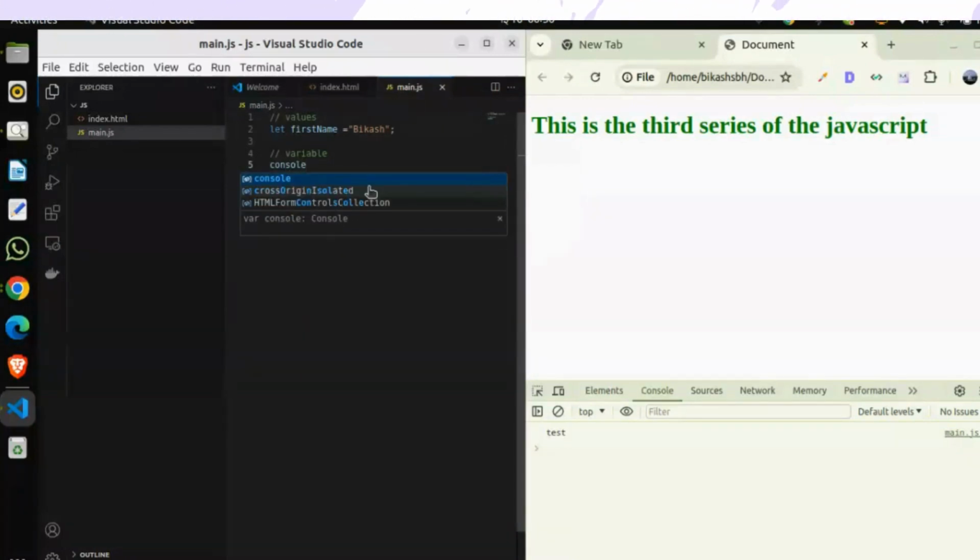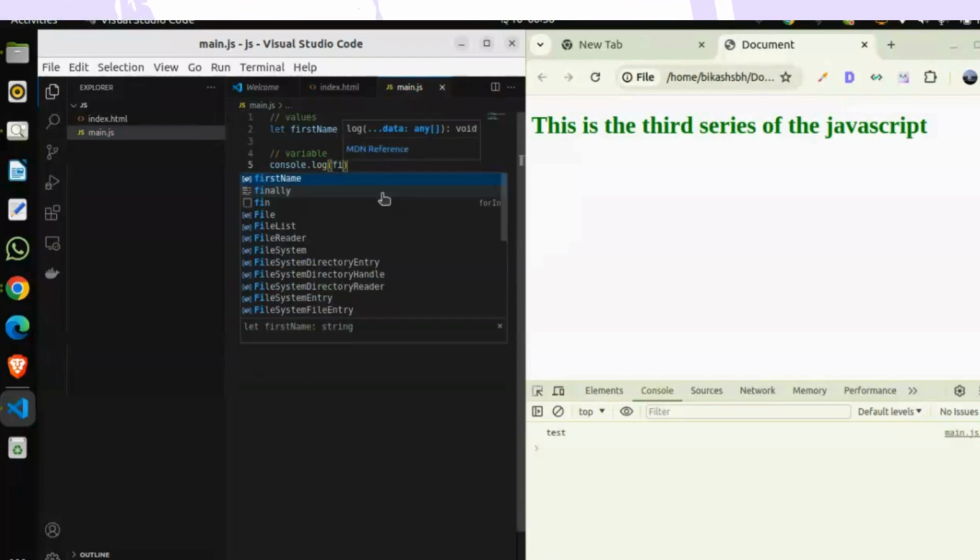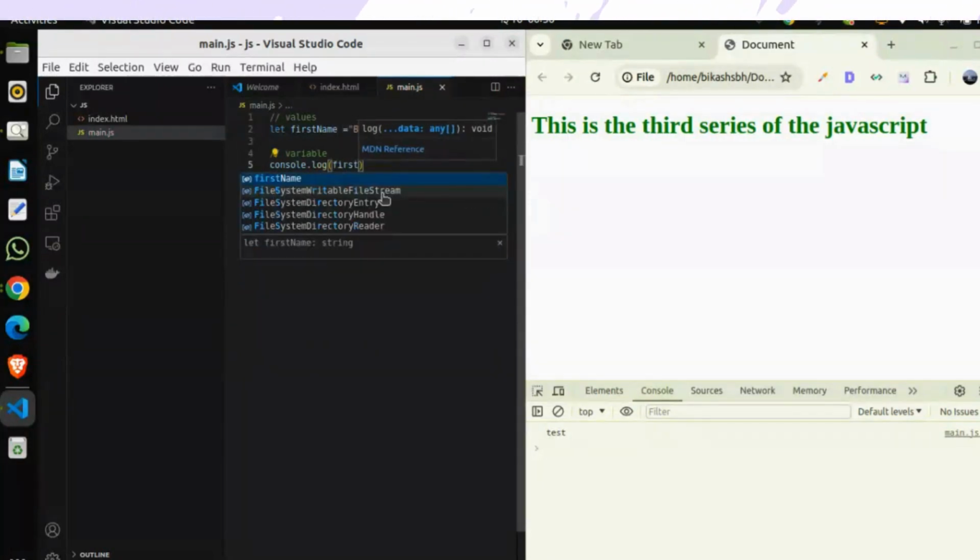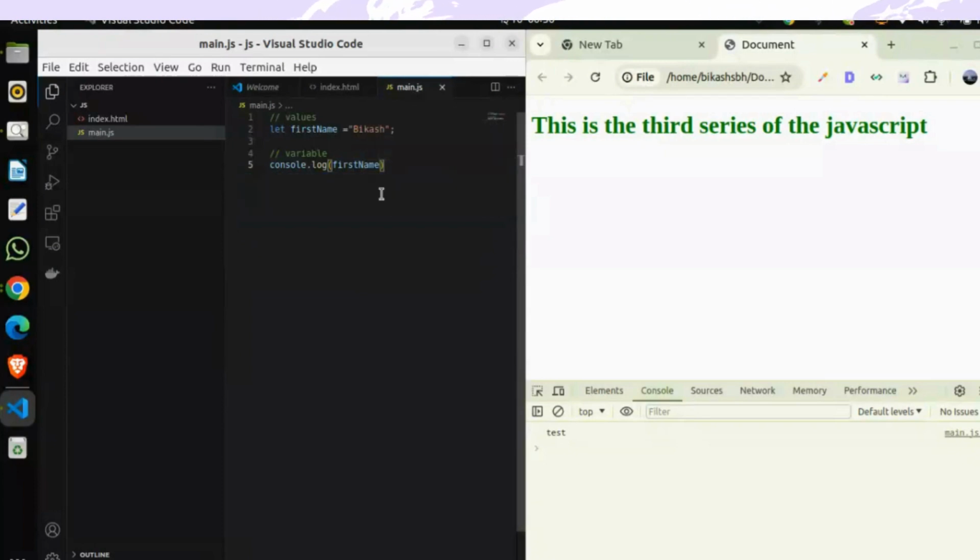Like console.log, variable name firstName. Enter. Let's reload here. It will show here. Then this variable name can be used again and again as per our need. Like here two times, it should show two times like this.